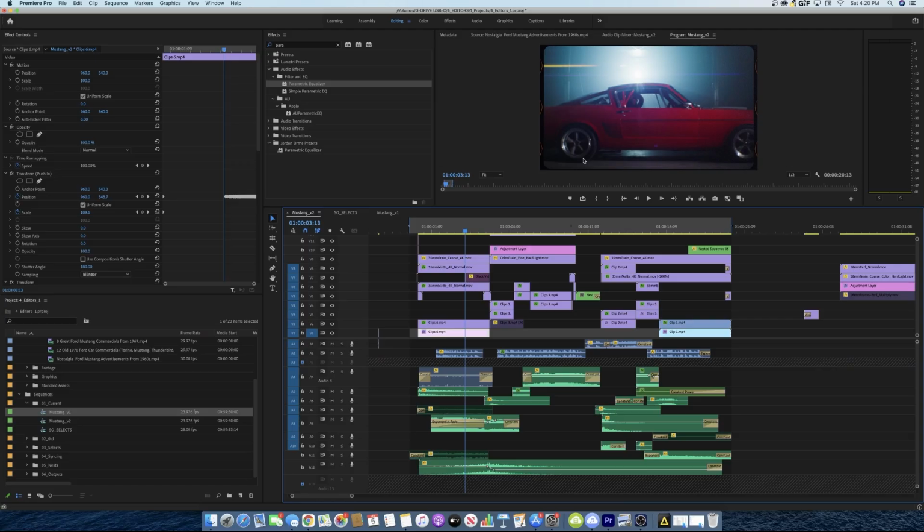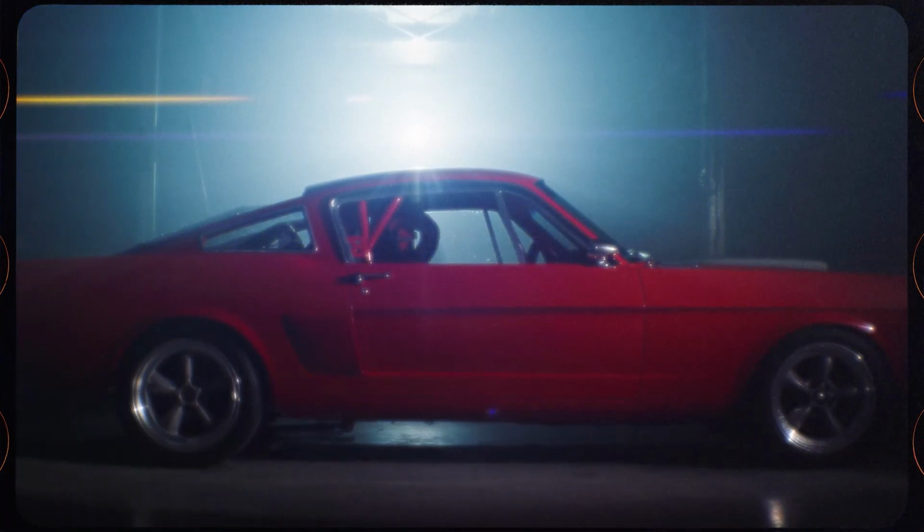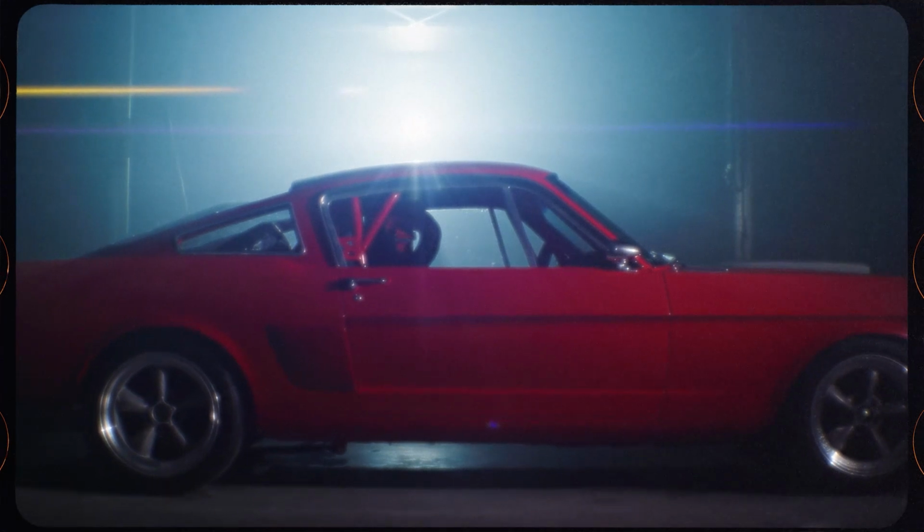The next step was to roughly map out the visuals. So I knew I wanted to start with this shot because it was different than all of the other shots, and it kind of had a more mysterious feel.